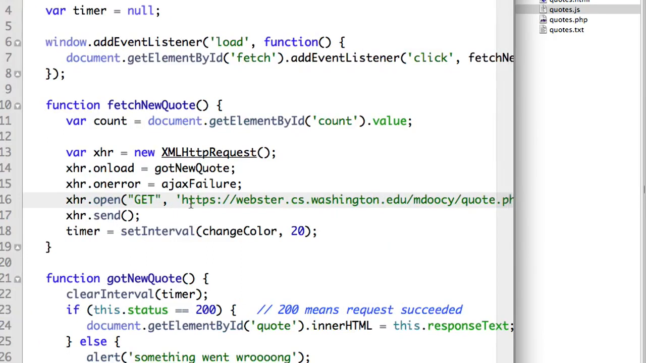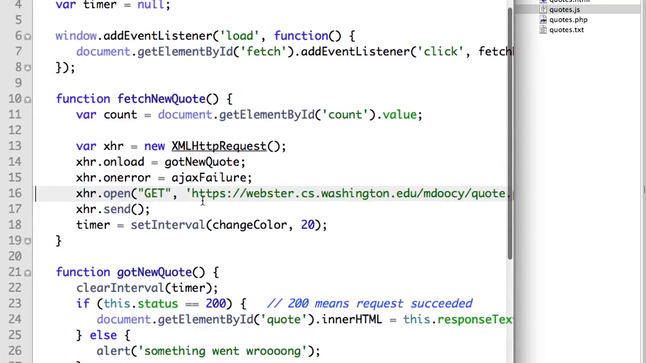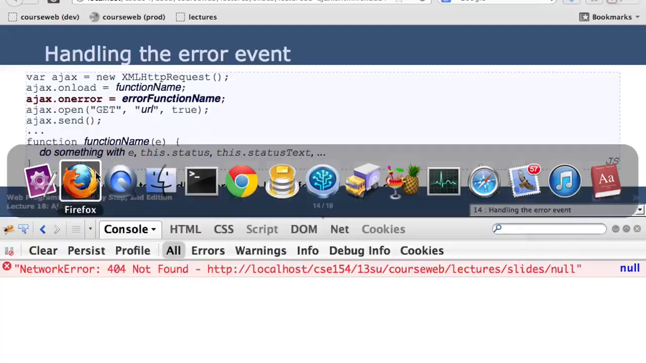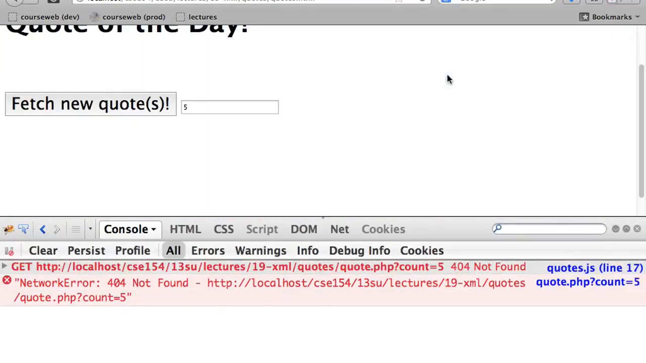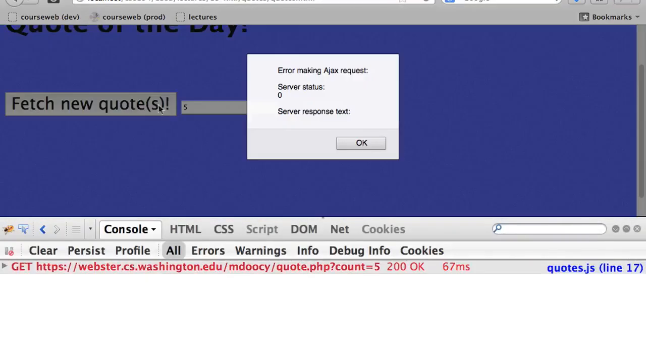So I'm going to say https://webster.washington.edu/mducey/quote.php, whatever. I don't even need to actually upload it there. I'm just going to use this for illustration. I'm going to try to load this from a different server. That's the point: I'm trying to load this from a different server from the one I'm on. And this will result in an exception. So fetch new quote. Oh, error.